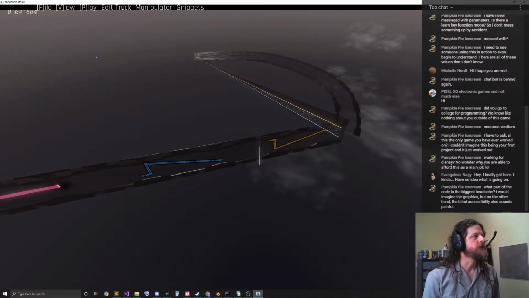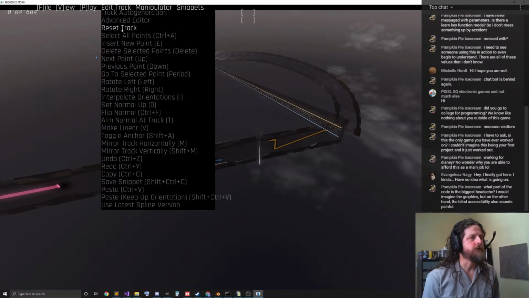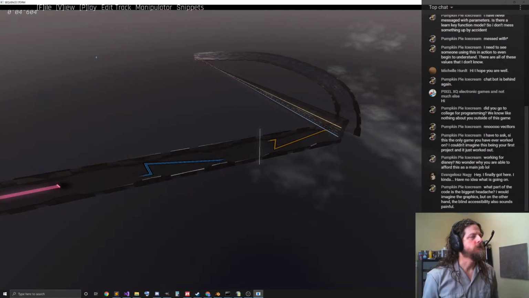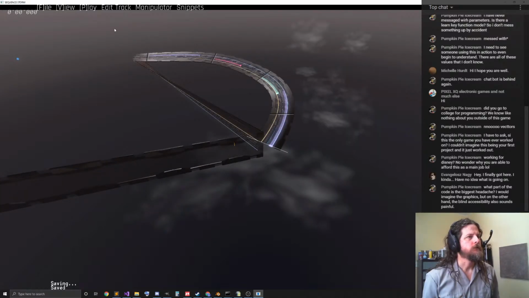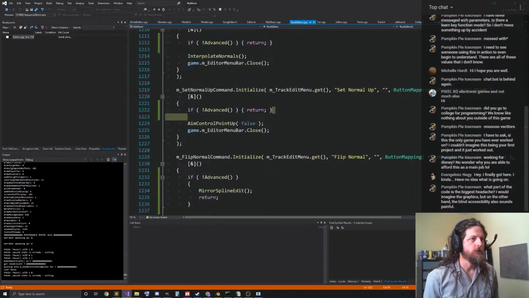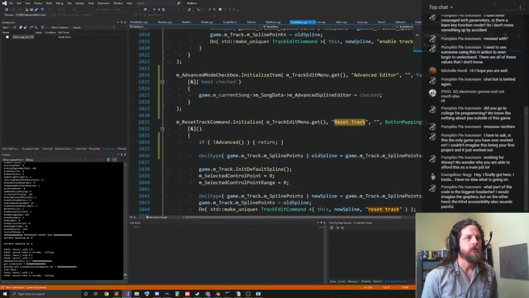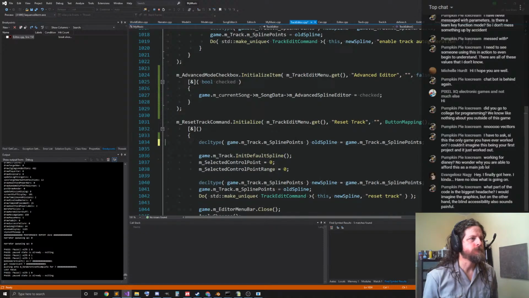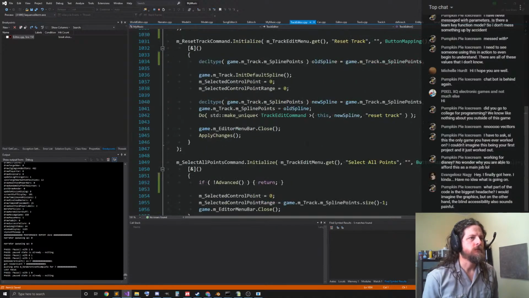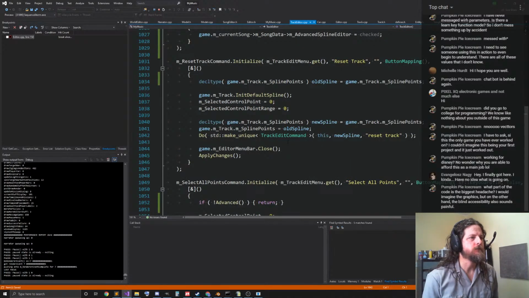I need to do a reset track. Why is that not working? That's weird. The track has gone crazy. You should still be able to reset the track. I have to build again.